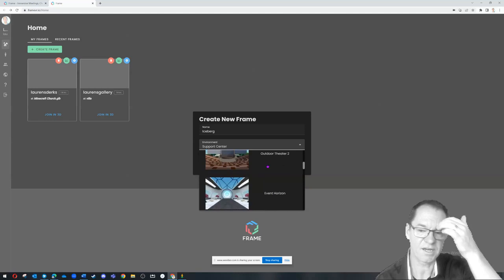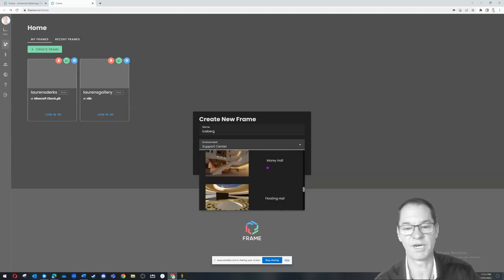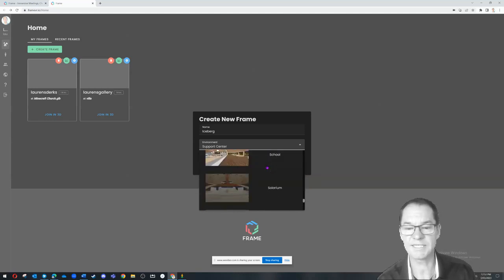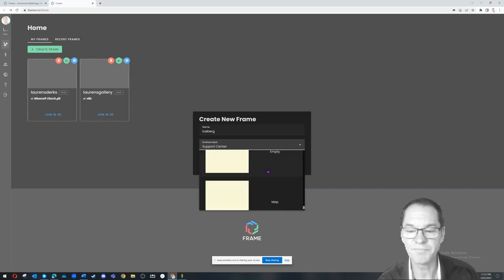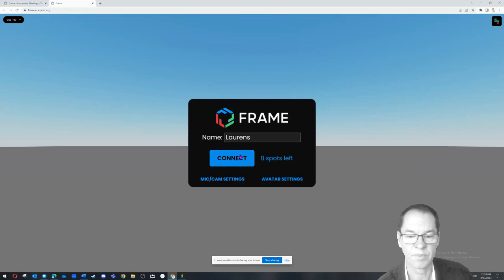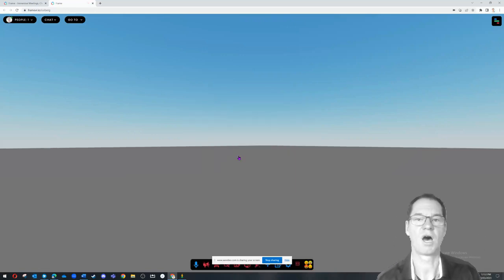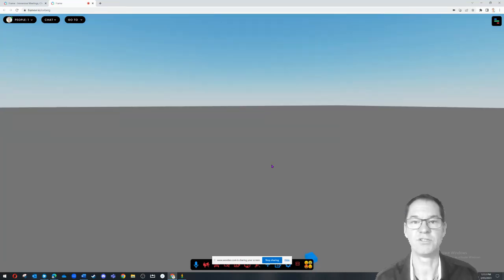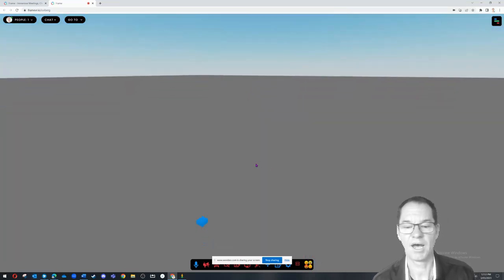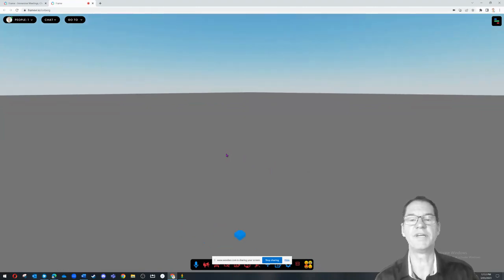Let's go down, at the very bottom of the environment list is an environment called empty. There it is, empty. That's the one that we want today. Beautiful. I am in my frame called Iceberg. You can see the top left-hand corner, the URL, framevr.io/iceberg. That web address is unique. It's mine, and I'm the administrator of this part of the metaverse.